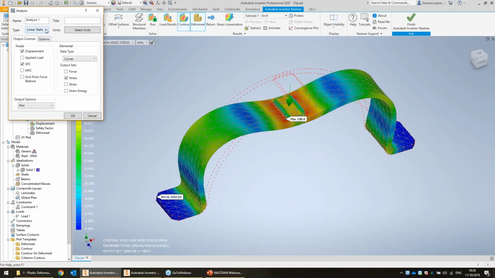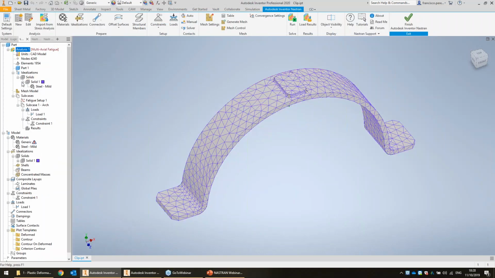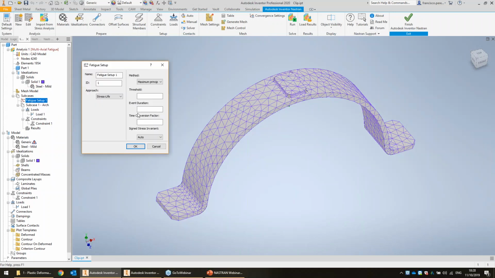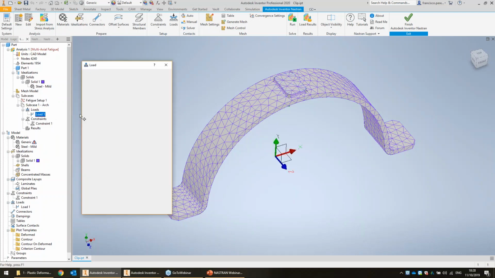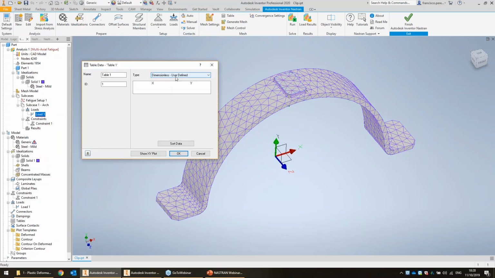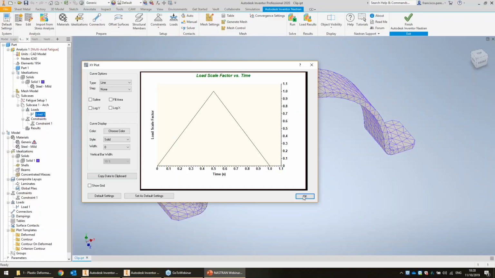We'll come to analysis 1, change it from linear static to multi-axial fatigue. And it's nearly set up. All we need to do is come into the fatigue setup and set up a duration for the event. We'll say the method is von Mises and the event duration is 1 second. We'll come to the load, and as with the transient, we're going to assign a table which will describe to Nastran how this load is being applied. 0, 0.5 seconds, and 1 second, we will put a multiplier for the load. So we can see that the load is applied, then removed.